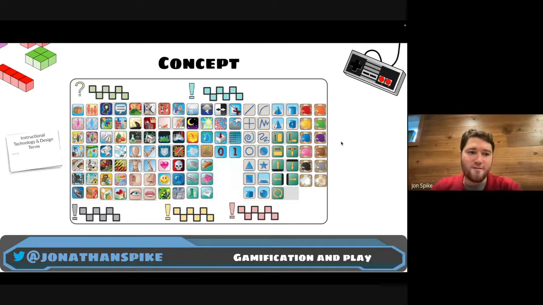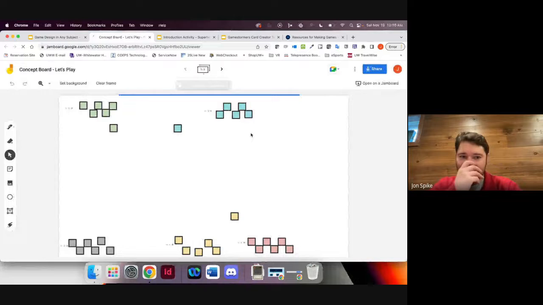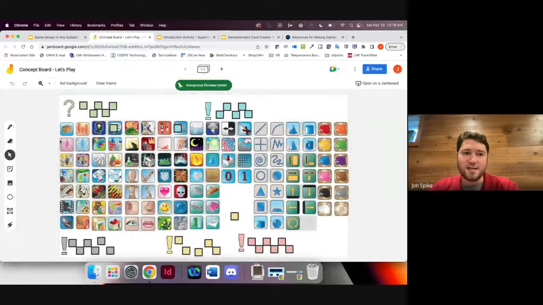Another game that I love, I play this one a lot just with family and friends, but I made a digital version of the game Concept. How Concept works, I think I can open it up here. Basically, you have these different little colored cubes, and you have this board of different images, and you're trying to get people to guess words.